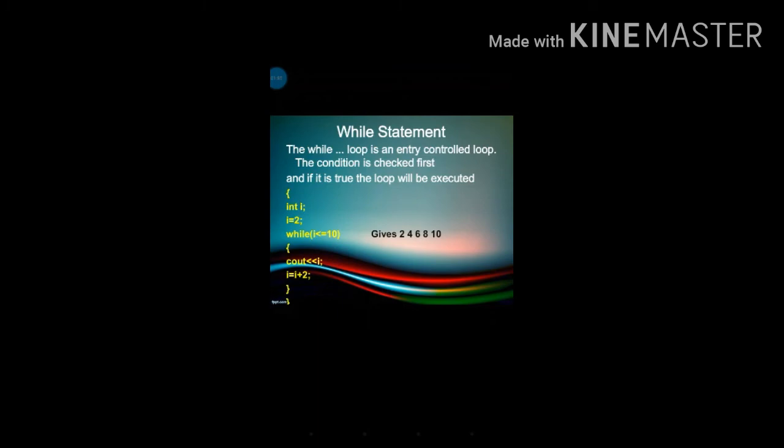Next, while statement. The while loop is an entry controlled loop. The condition is checked first, and if it is true, the loop will be executed. There is a condition in the while statement. Here i less than or equal to 10 is the condition. If the condition is true, then the loop body is executed. Here the loop body statements are cout i and i equal to i plus 2. These two statements will be executed because the value of loop control variable i is first 2.